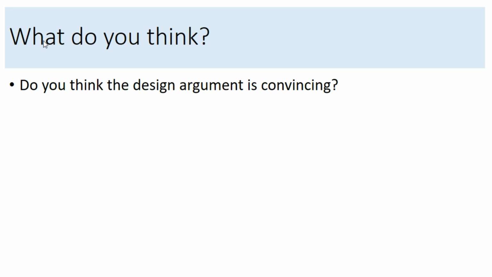Do you think the design argument is convincing? Does it give you reason to believe that there may be a God? Is it more or less convincing than some of the other arguments that we've looked at, like religious experience or revelation?